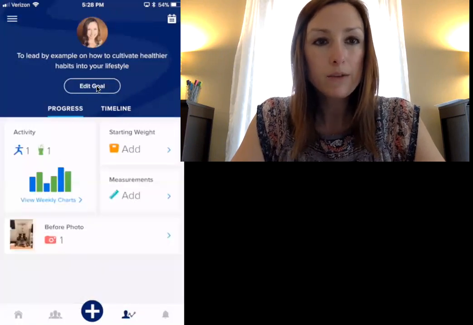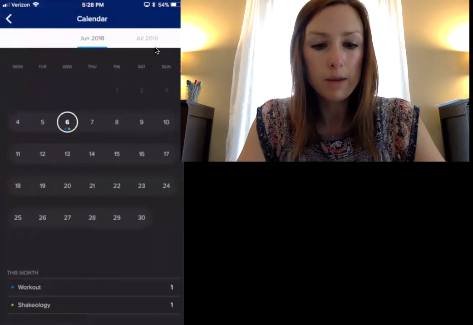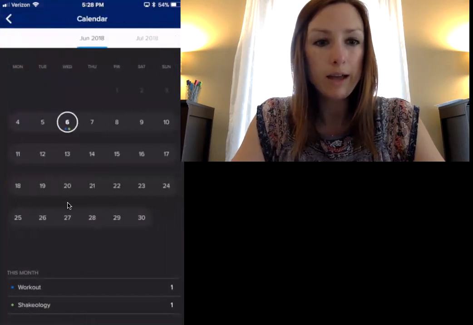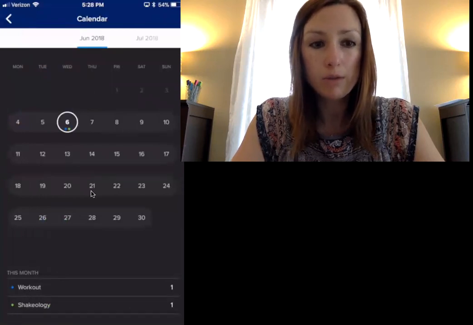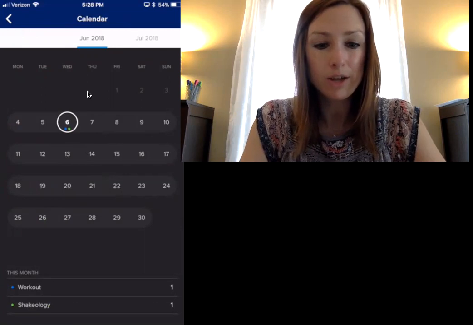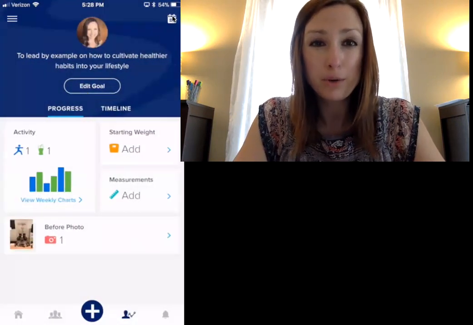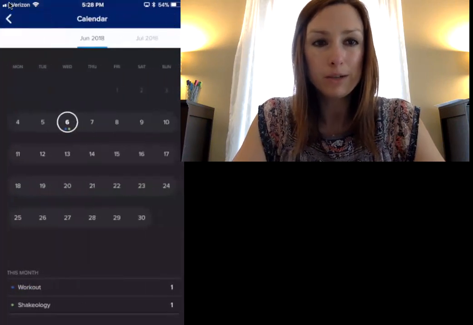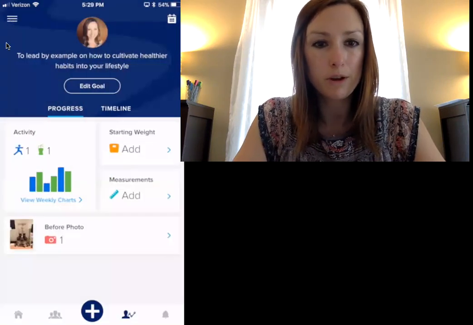All right. And then if you want to edit your goal, you can go there, or this little calendar icon at the top, at any point, you can see your calendar. It'll put a blue dot anywhere you've logged a workout. It'll put a green dot anytime you have logged a Shakeology. And that's a place you can go to if you're behind on logging. Simply go to that calendar and go to whatever date you need and then add your stuff if you're behind.